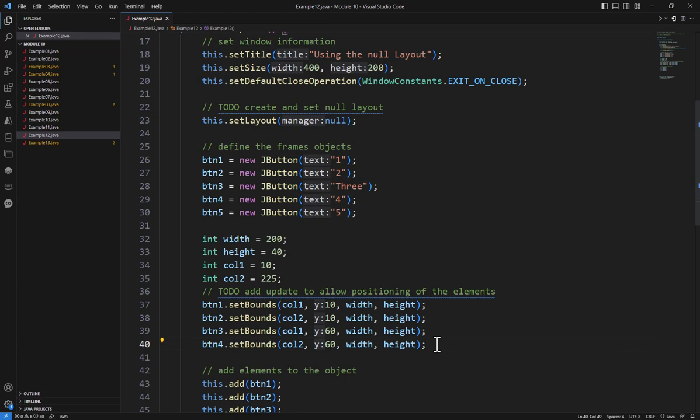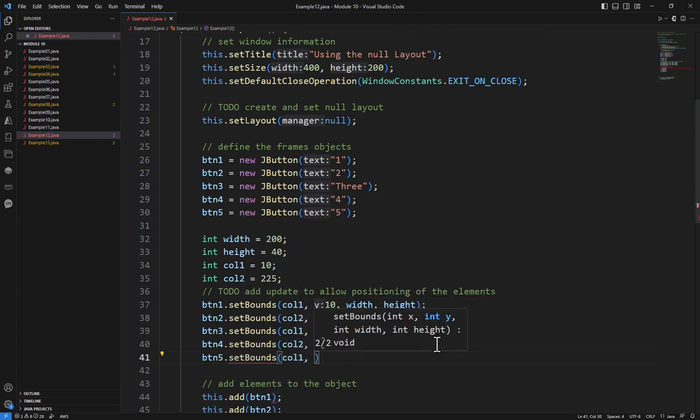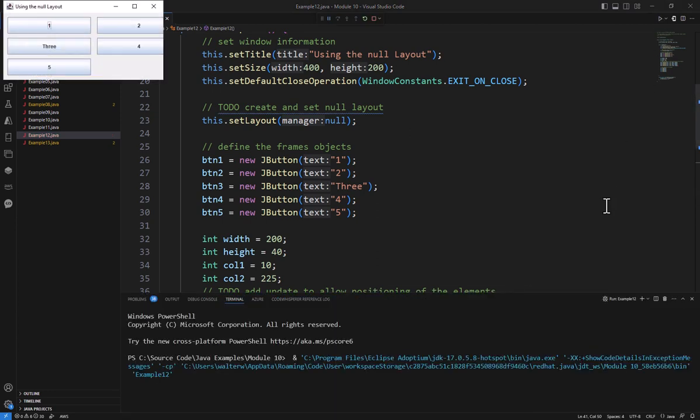So this was just a real simple example. Let me do one last one. btn5. Column 1, new value, 60 plus 40 is 100, spacing, so it's going to be 110, width and height. Now we go and run this, and you can see all my spacing is now there as you would expect.